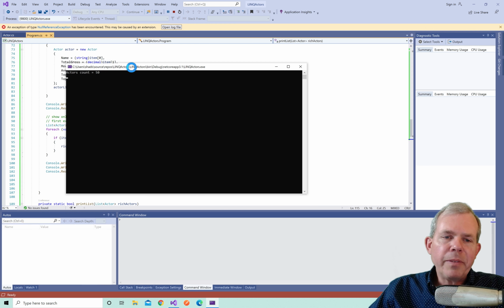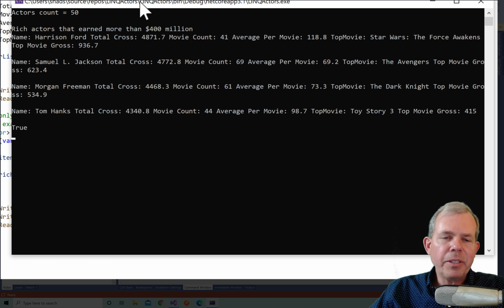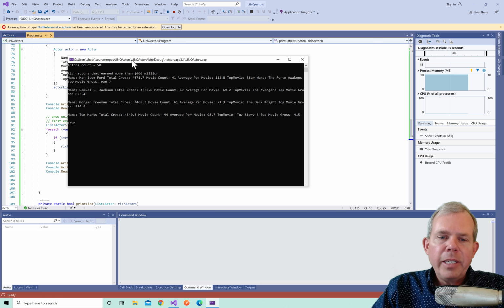So I run the program, and the first thing you notice, we have an actor count of 50. And then I press enter, and then we have the number of people that have a high gross earnings. And so it looks like Harrison Ford, Samuel Jackson, Morgan Freeman, and Tom Hanks are the richest actors with a total gross larger than $400 million.